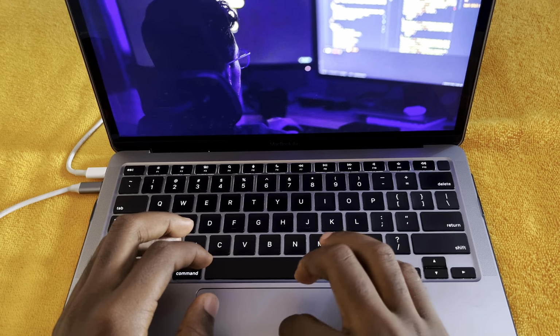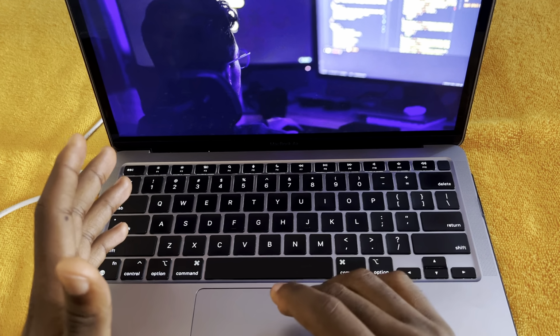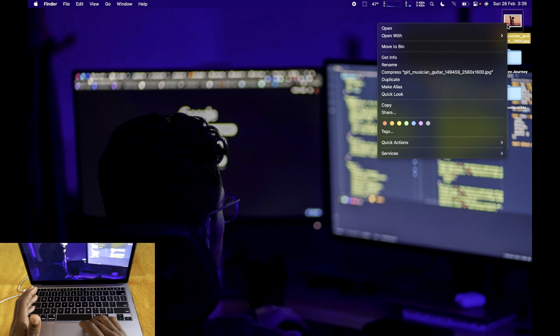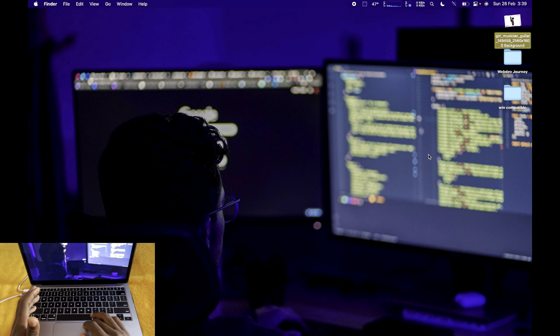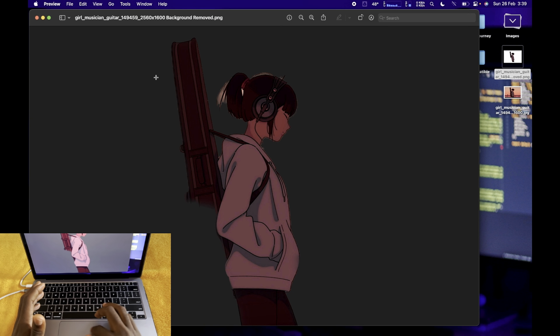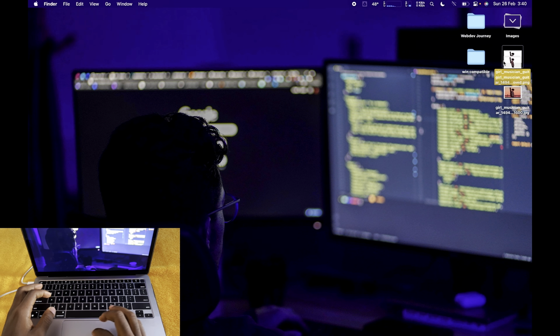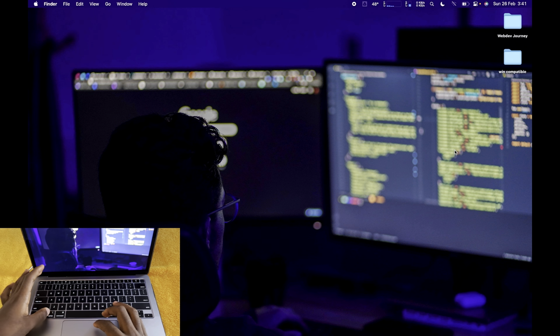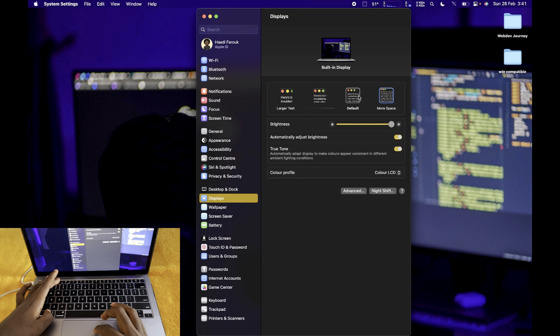Another one is when you have a picture and you want to get the background out of the main picture. What you have to do is just right click on the picture, go to quick actions, remove background. As you can see, we now have the girl without the background. Now if we get rid of her, and then we hit option and the brightness key, it's going to bring up display settings where you can either adjust your screen or reduce it.